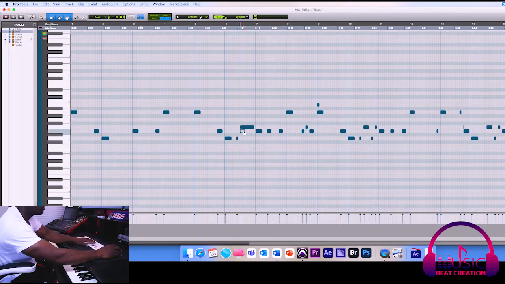Right there. We don't need this one. So it should sound like... there again. This one we don't need. We just highlight it and hit backspace and continue.